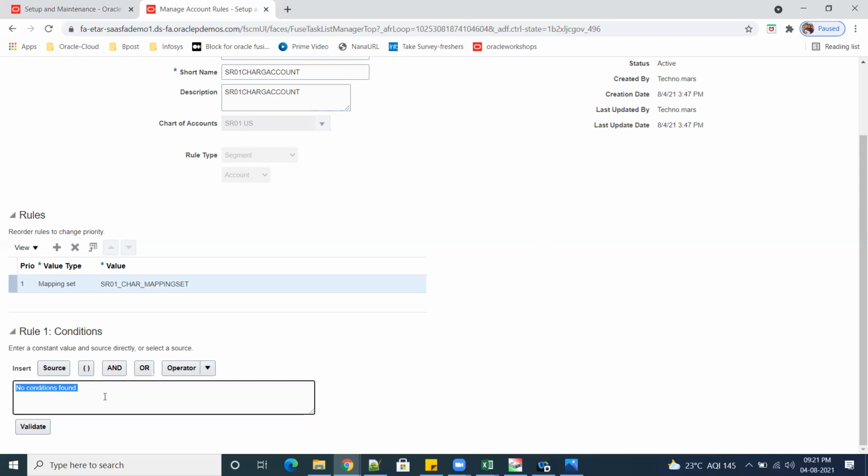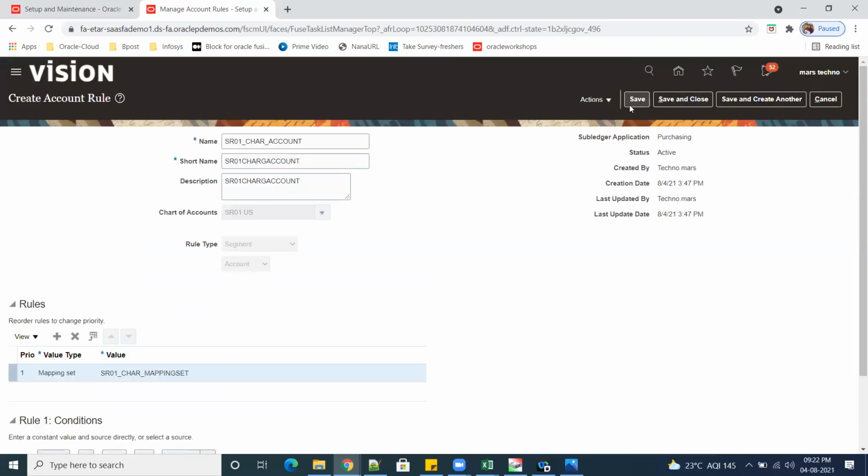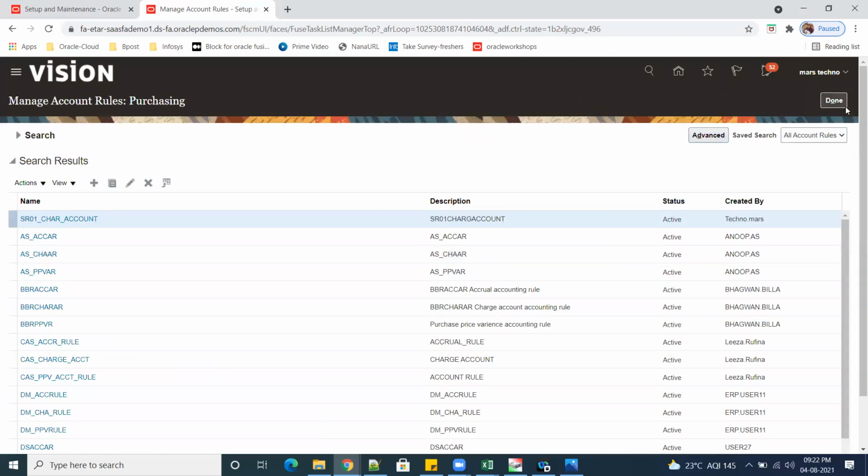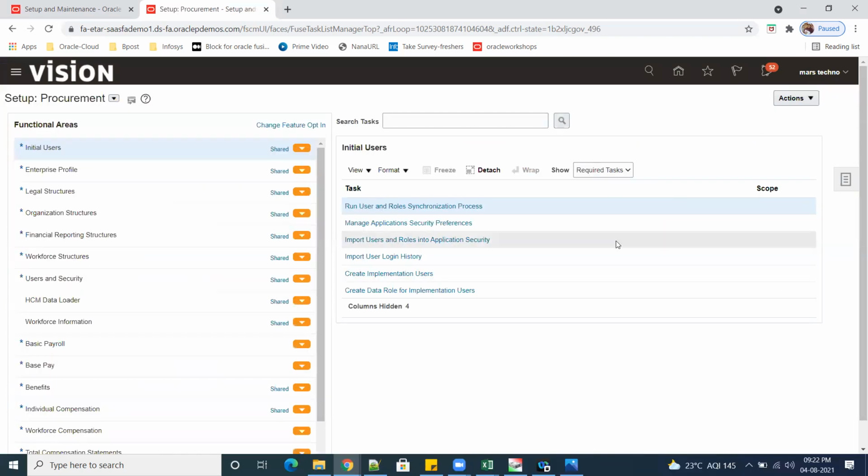Only mapping set I'm keeping, and the conditions also I'll see a little bit in further classes. So we have to write source and or, like rules, how we wrote approval. Same kind of way we have to write here. After writing that, then you can validate whether your rule has been properly written or not. Okay, so just I'm keeping it simple. So I created a mapping set, then I mapped it here, then save and close, click on done.